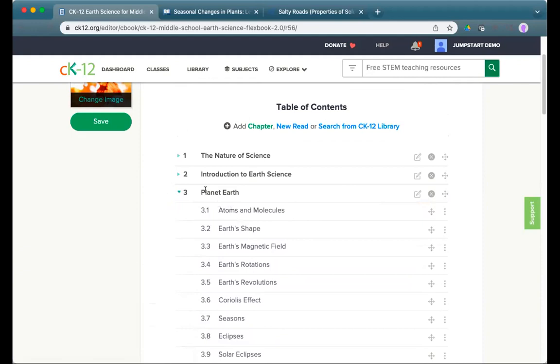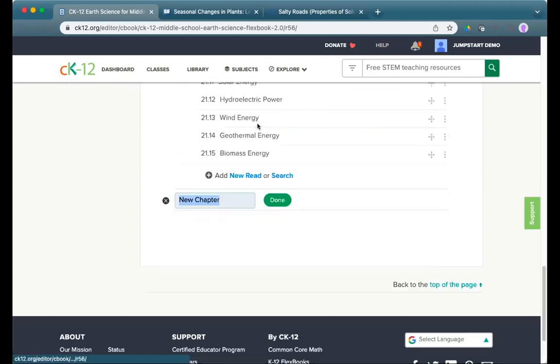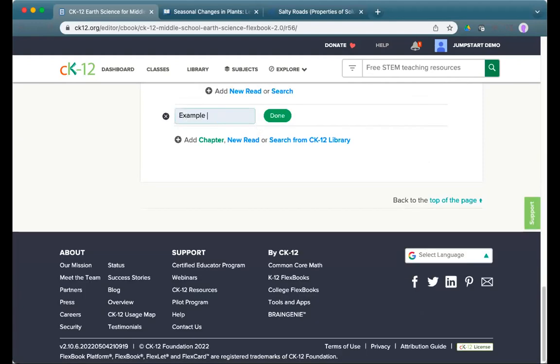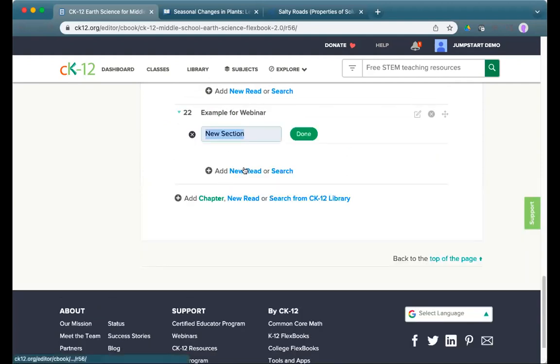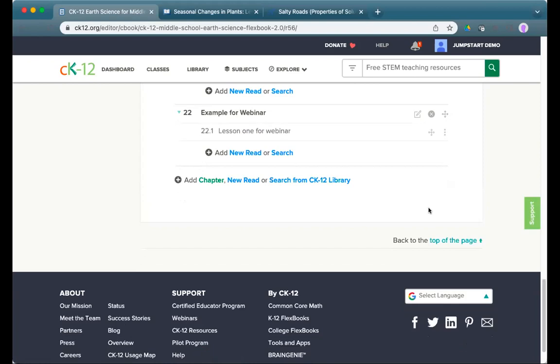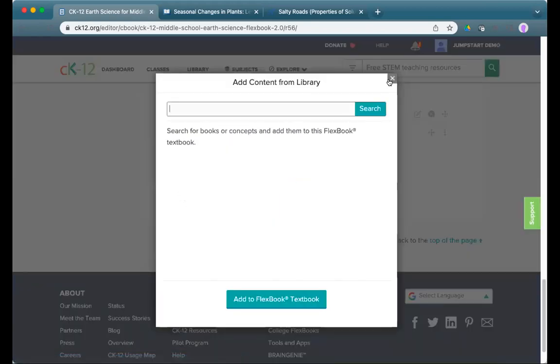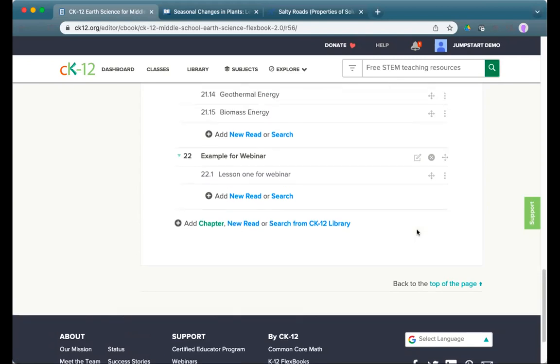I can choose to do a few other things. Let's collapse this just so I can see. I can add a new chapter, so example for webinar. And then inside that chapter, I could add a new lesson and say lesson 1 for webinar. That's how you create new content, a new structure. If I didn't want that lesson inside there, I could put that outside. But I find it really easy to use our newer chapter, new read, or new lesson options. They've been around for a year or so. Or I can search across CK-12 and pull content using our search button. So different ways to add content from within this editor.